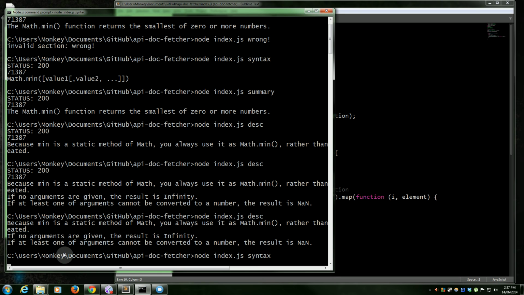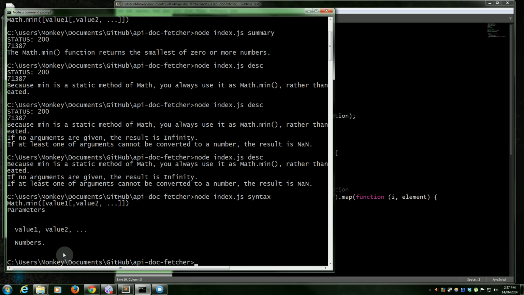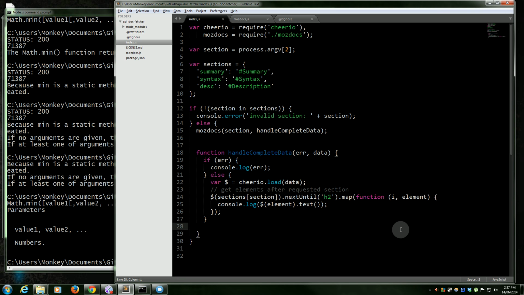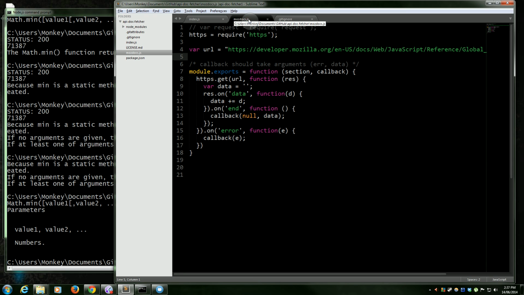I haven't looked at how that syntax looks. So that could be laid out a little better. But it's still quite similar to what we see on the website. That's pretty much that done. So now let's replace this module with that one.